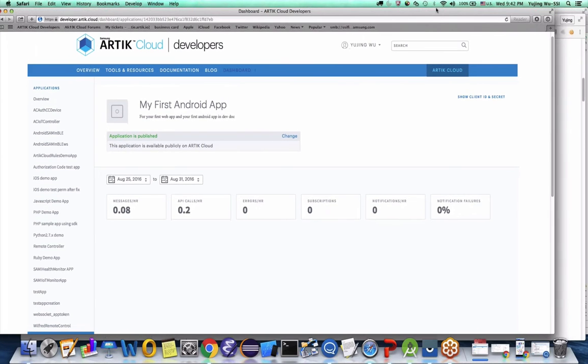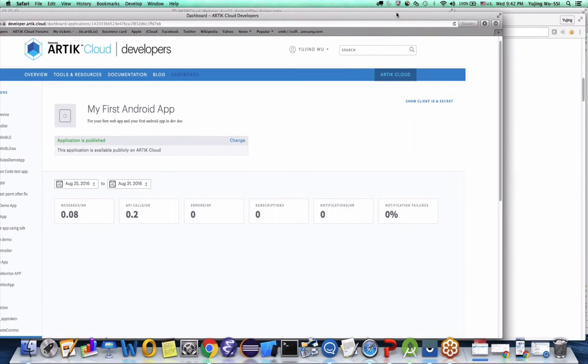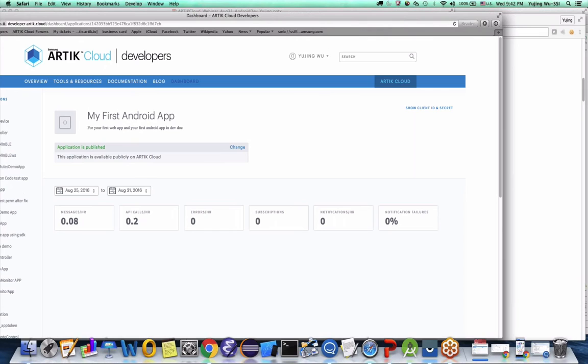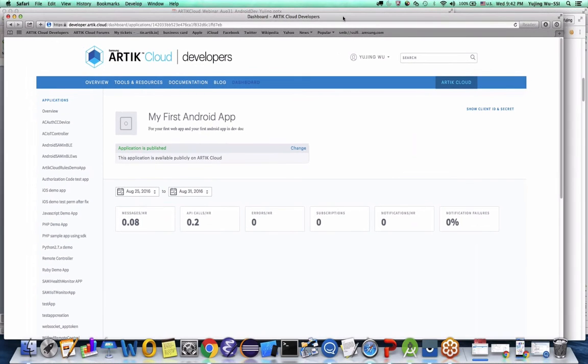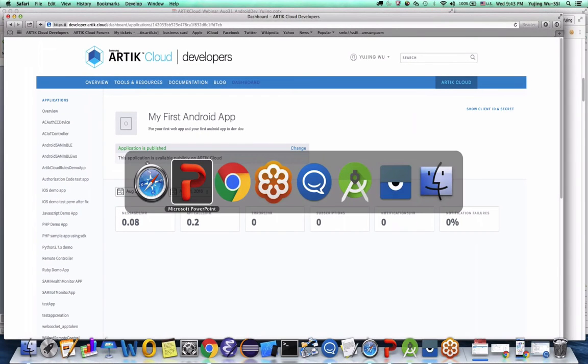Once you set up the application, if you click show client ID and secret, it will show the client ID. That is the client ID you need to copy and paste into your Android project. So we are done with the developer dashboard. Let's go to the user portal.